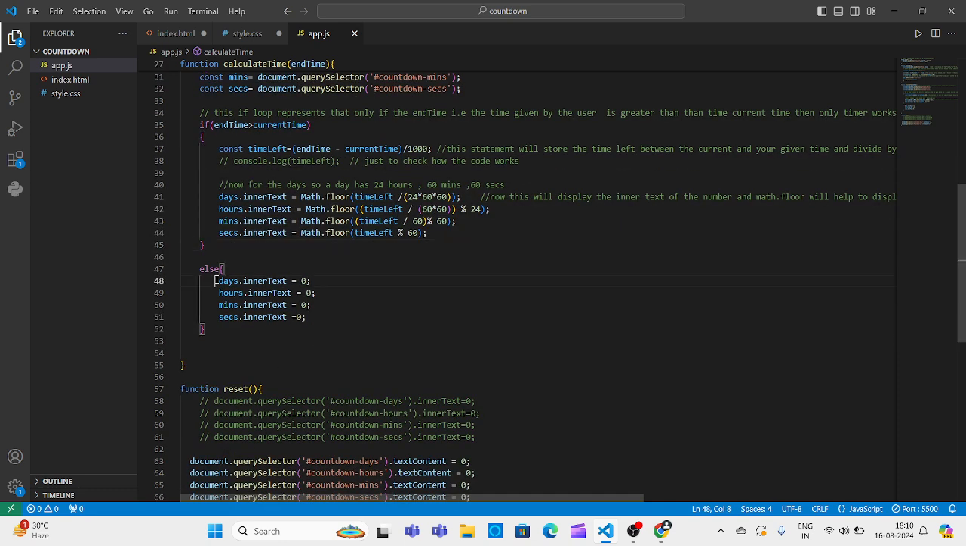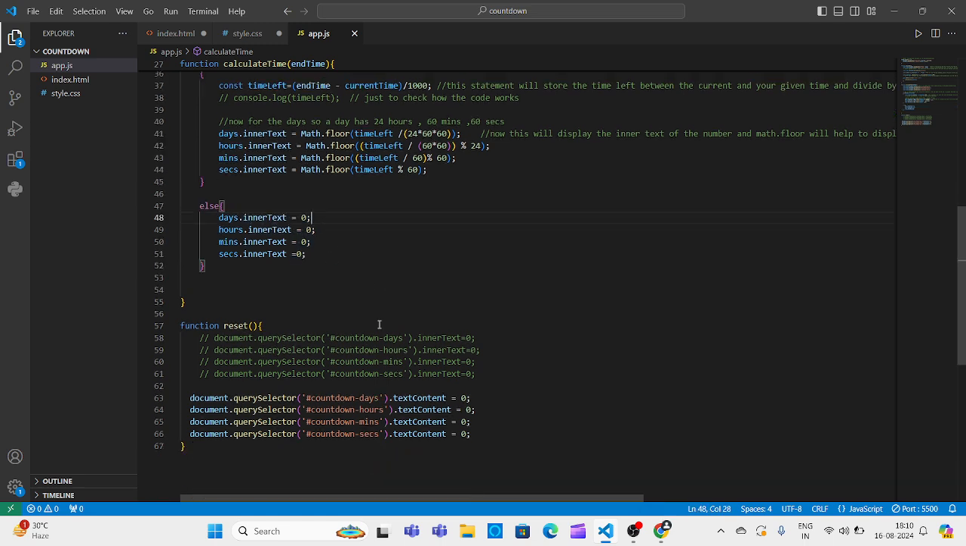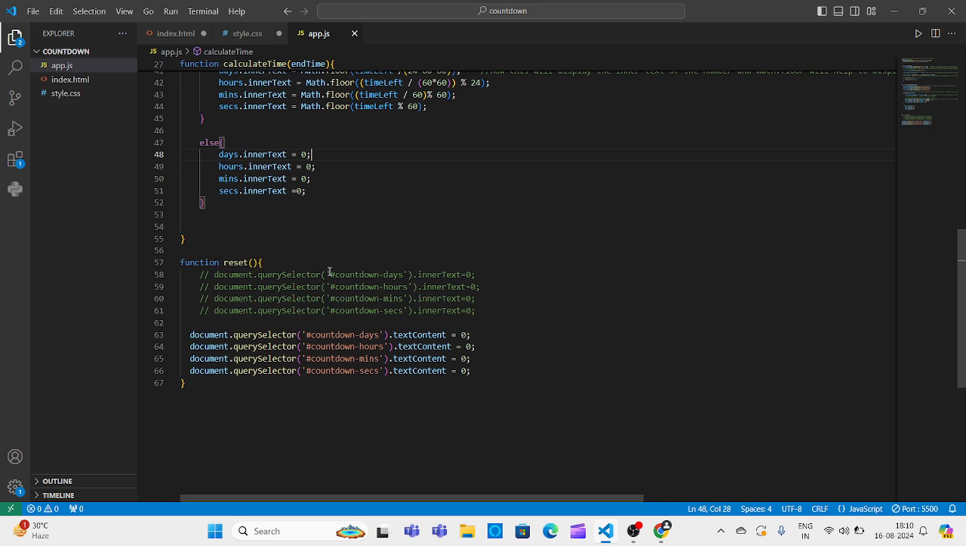And in the else part, it says that if I put any other time which is equal to or less than the current time, then it's going to display the 00 content. Now the function reset: you can skip this part and just look over here. Both contents are actually correct, but this one makes more sense. That's why I've given this. Actually, you can also use this part. Dot inner text is a property which also shows 00 time whenever you click on the reset button.